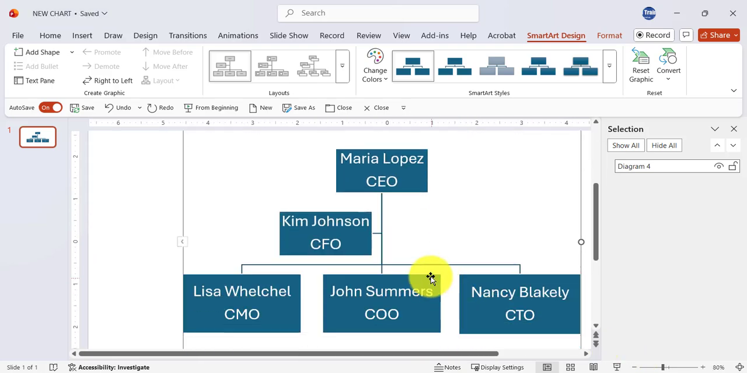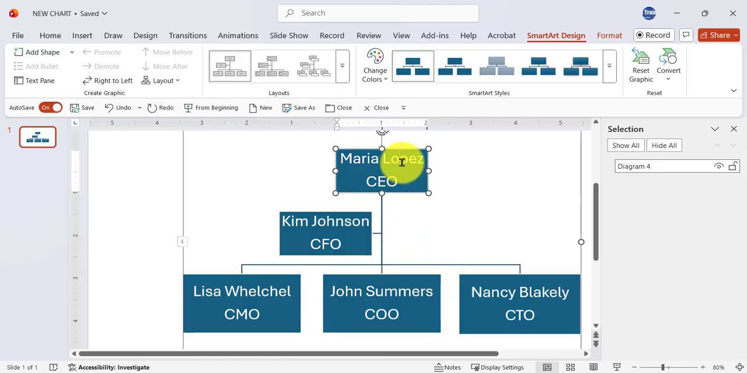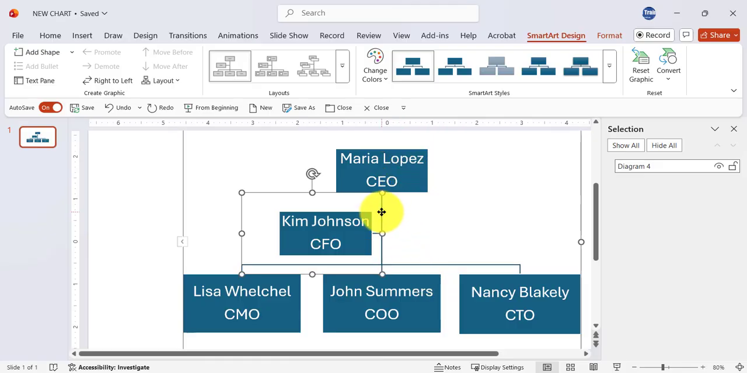So what you just learned is you can click on a box, you can click on a connector or whatever, and if you want to move it just a little bit, then use the up arrow, down arrow, left and right arrow on your keyboard, and it'll move it ever so slightly. And that's it.